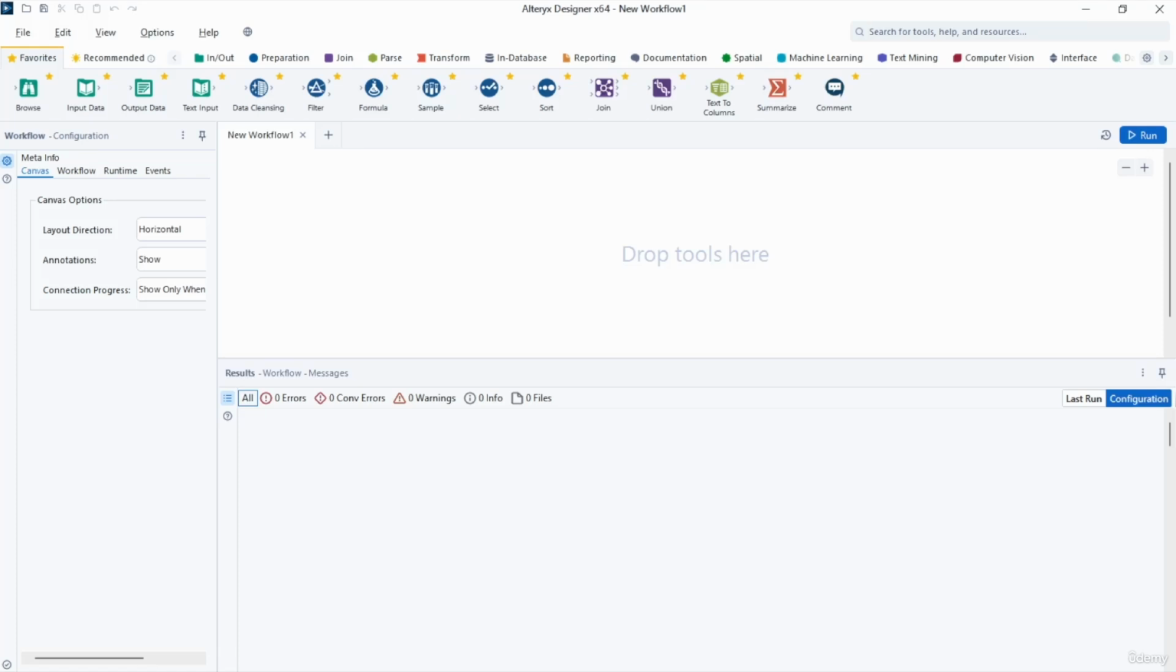In this lecture, I'm going to introduce you to the Input tool and the Browse tool. Let's start off with the Input tool. The Input tool is one of the most essential tools in Alteryx.